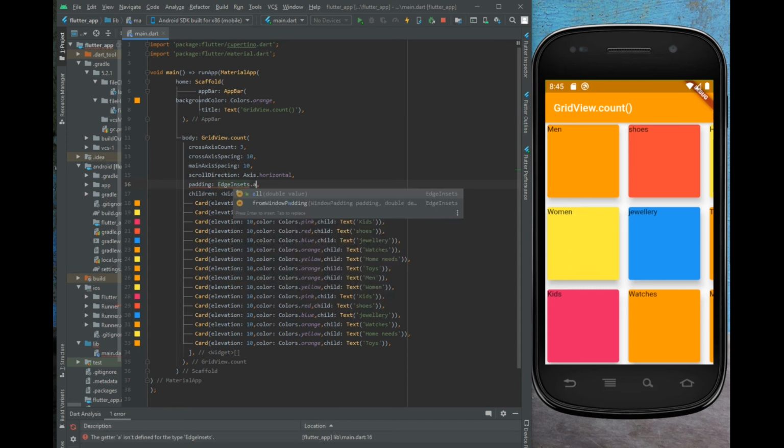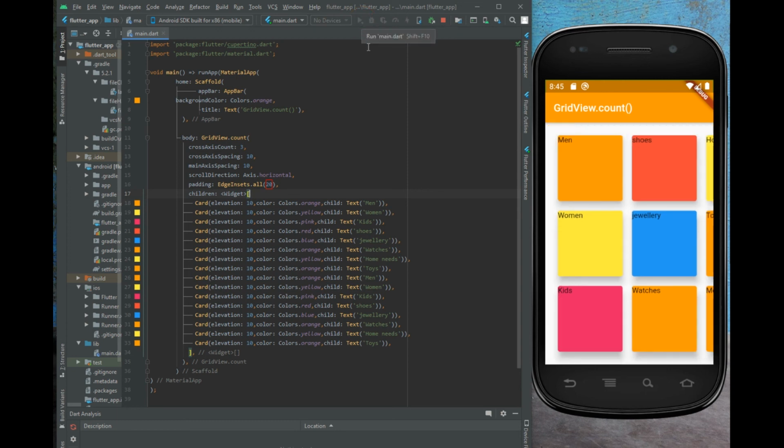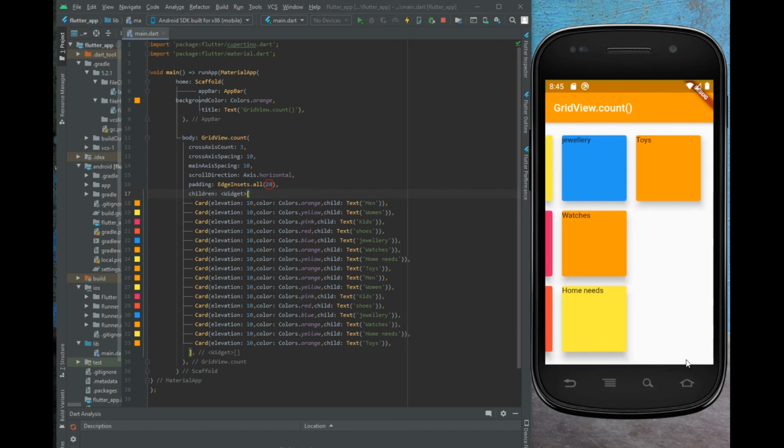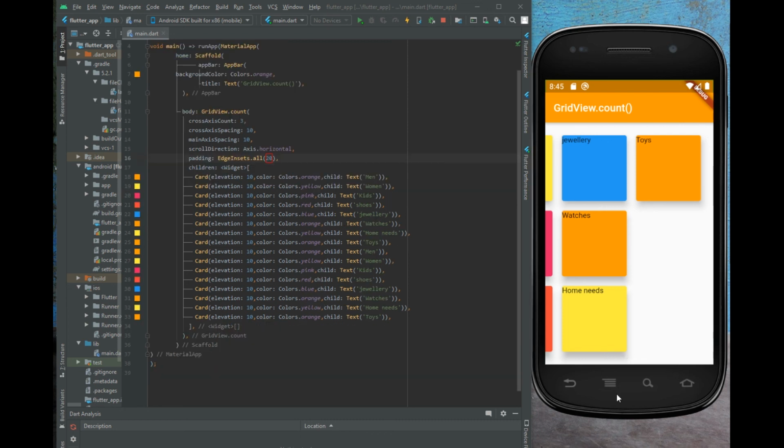Padding. So I'm going to use EdgeInsets.all. Here I'm going to give 20 points. It will give space. Let me save and run this. It is used to specify the space around the whole list of widgets. So you can see the space around all the widgets, from left to right and top to bottom.